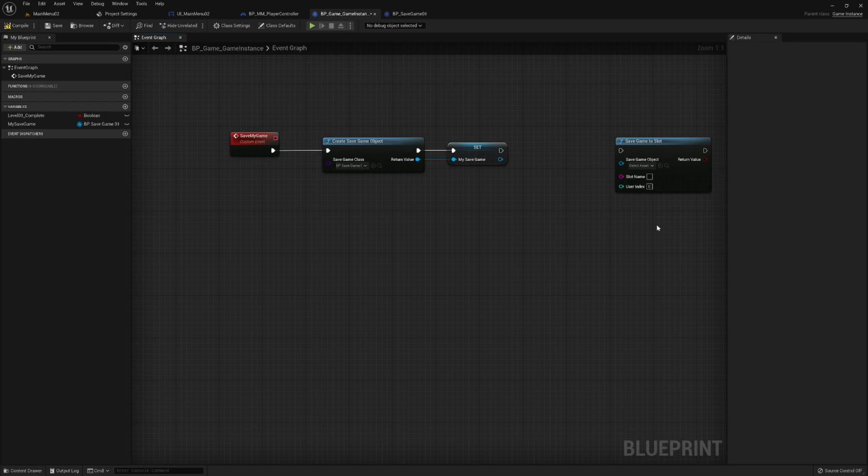There's also a user index, which gives us the option of doing it different ways. We could just put a slot name in here. My save slot, leave it at that. We want this to go into here, so that's going to save what we need, and I think that's pretty much all we need at the moment.